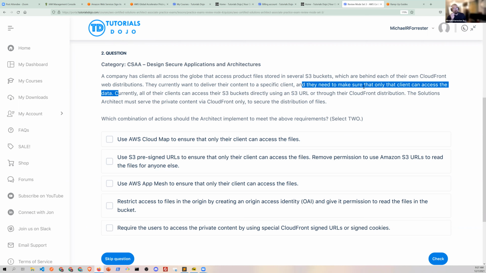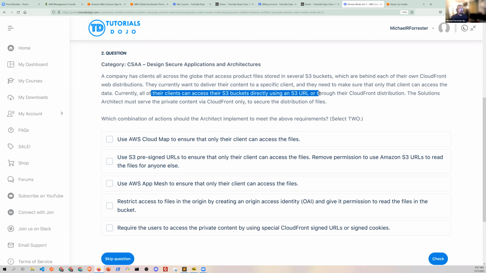Only the client. So now we get these two services. They want to deliver content to a specific client, and they want to make sure that, security-wise, only that client can access it. Currently, all of their clients can access buckets using the S3 URL or the CloudFront distribution. So we now know the security parameters. They've got one client, and they want exclusive controlled access.